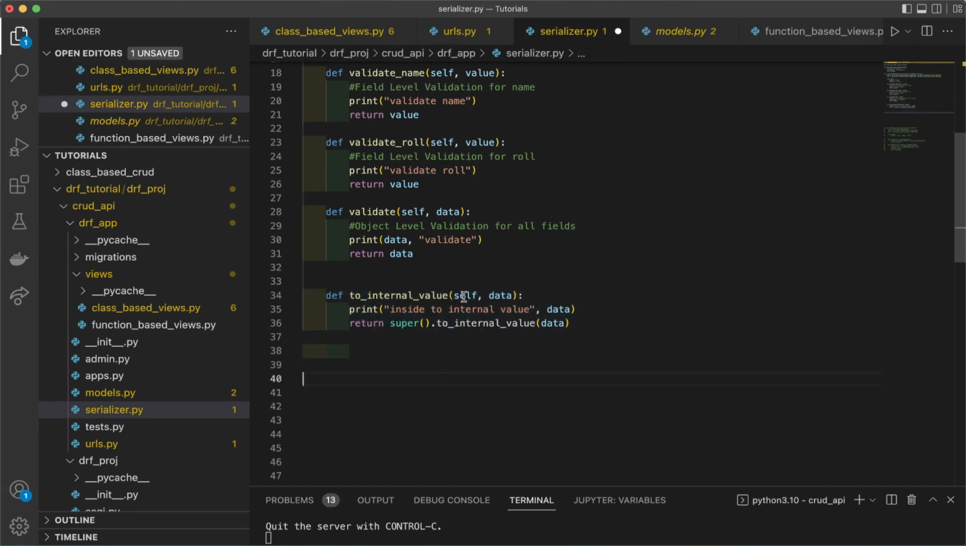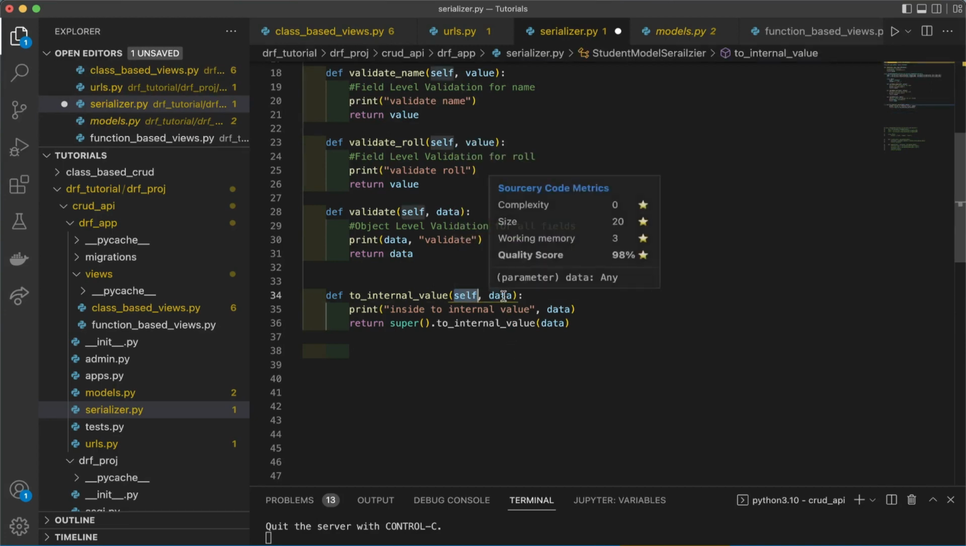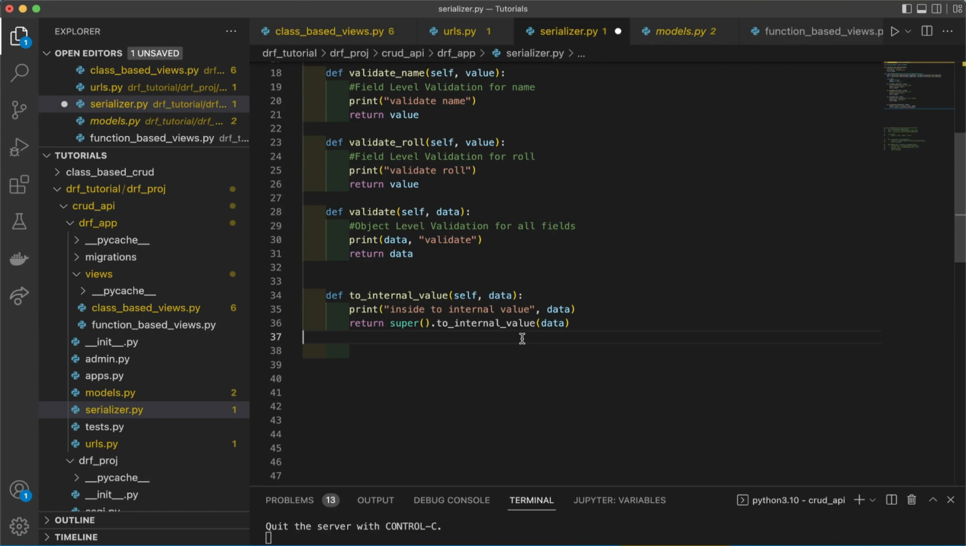It will get two arguments: self, which is there by default because it is inside the class function, and then the data, which is the key value pair of the data that gets passed from the other application or front end people. Then we call the super internal value, because after passing the data, we need to say that you can now run the validations.